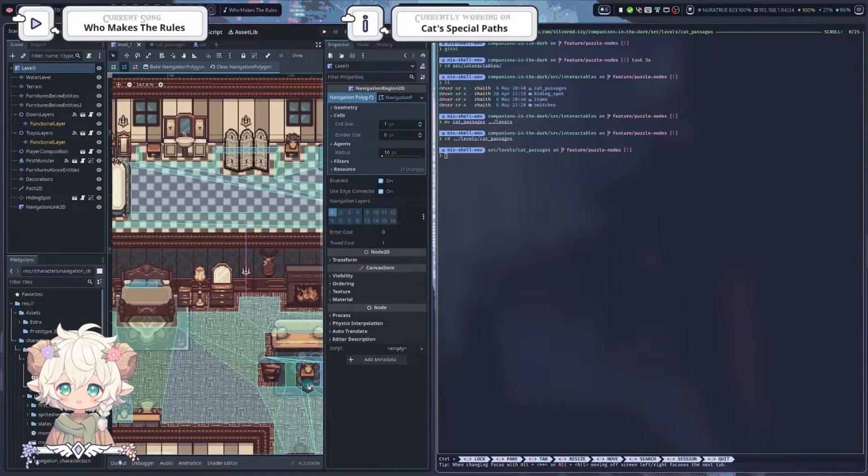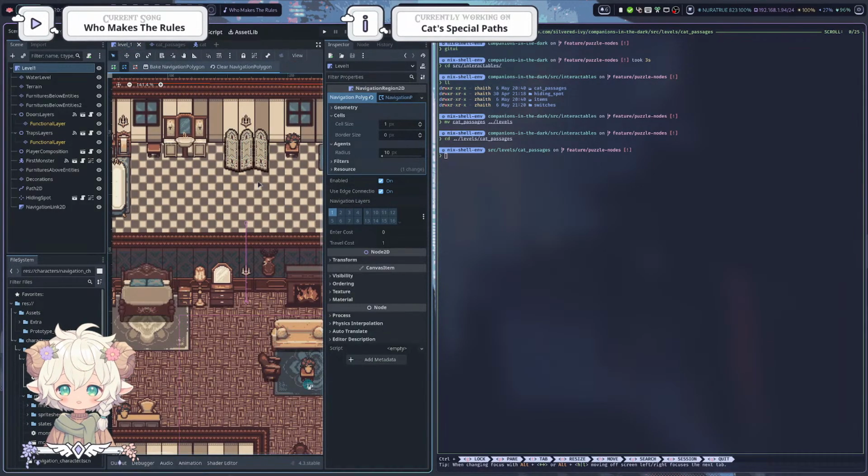And honestly, I thought I would be able to also do the items and the inventory system today. Let's not dream. The reality is the cat passages will be annoying to do. So for the moment, I'm trying my best.